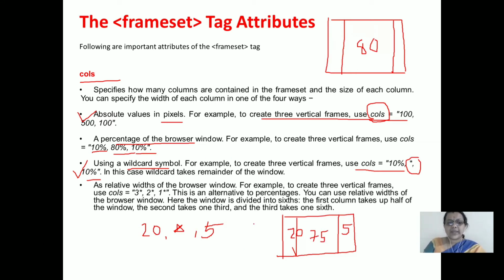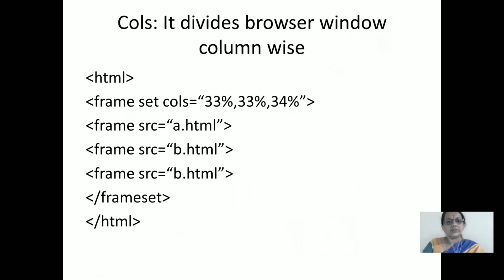And the last way, one more, we can use the relative width of the browser window. For example, create 3 vertical frames, and I can give it as 3 star, 2 star, 1 star. So it will take this as the alternative to the percentage. Okay, these are the 4 ways where we can do the division in the columns.